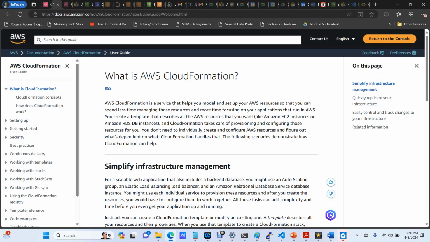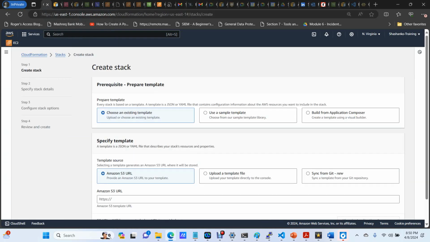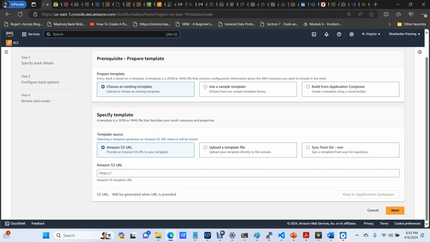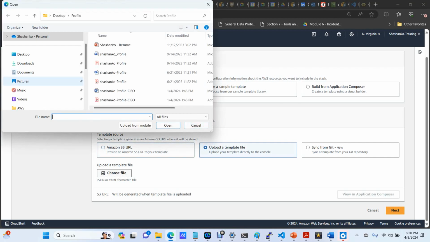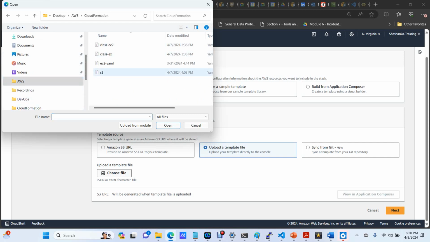Now, to see how we can use CloudFormation, we would click here on Create Stack, choose an existing template. I can go ahead and specify the template either on an S3 bucket or I can upload it from my system. I would go ahead and try to use one of my EC2 YAML files.